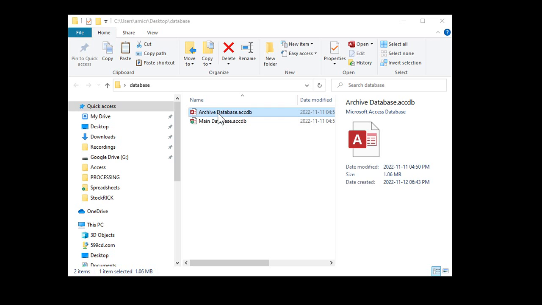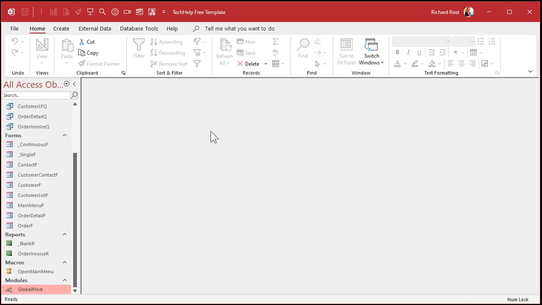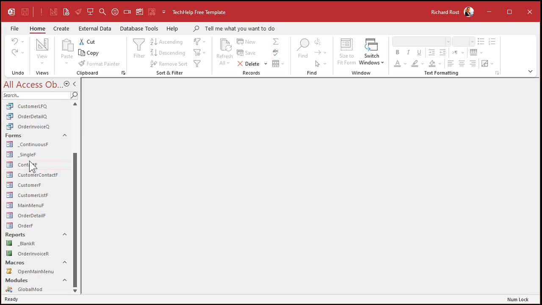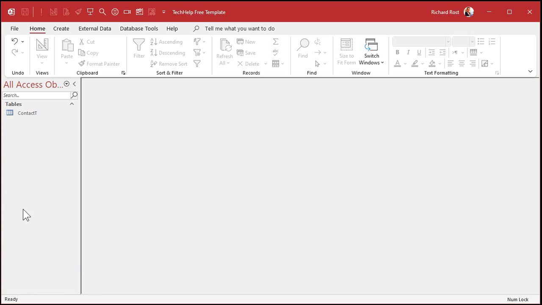Now, let's go into the archive database, and I'm going to close this, and we are going to delete everything from this database file except the contact table, because that's where our archived records are going to go. I'm going to click on Customer, scroll to the bottom, click on the last item, hit Delete. Are you sure? Yep. All right, everything's gone out of here except the contact table.